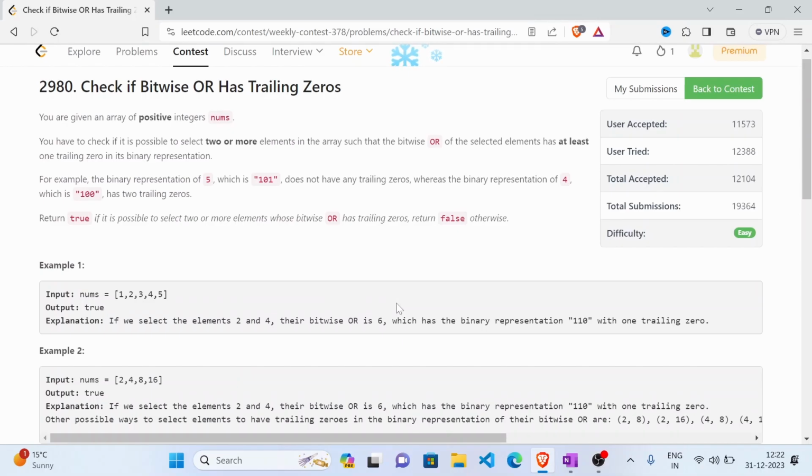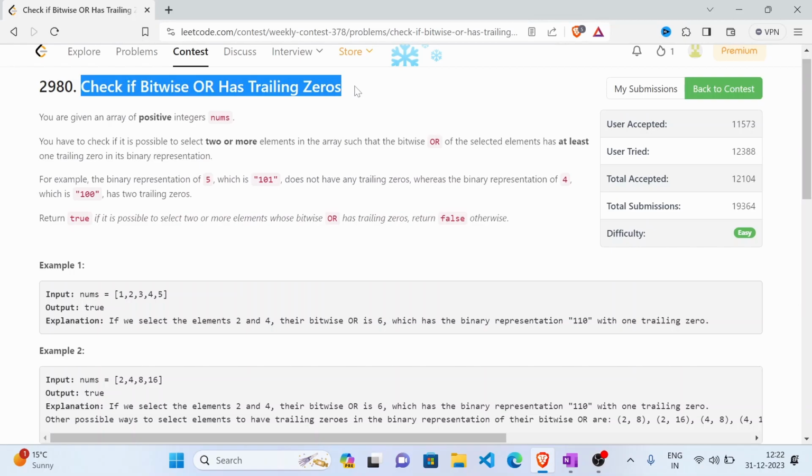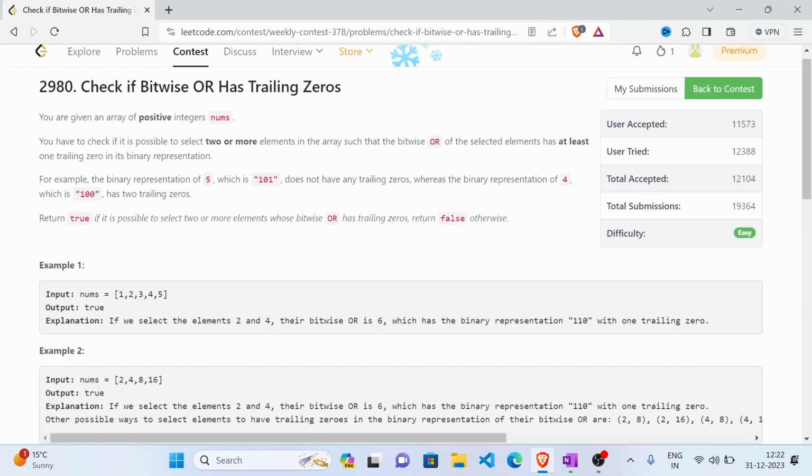So today we will be solving today's Leetcode contest question, and it is the first question: check if bitwise OR has trailing zeros. It is a very simple question. It is of easy difficulty tag. So let's start the question first.